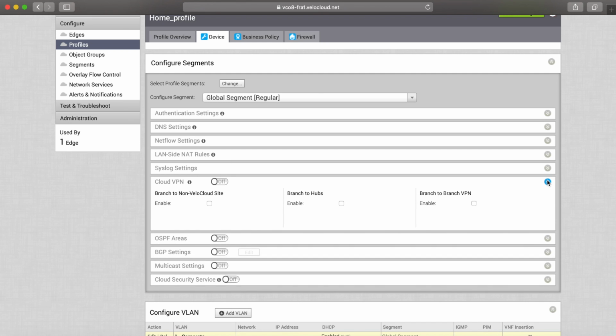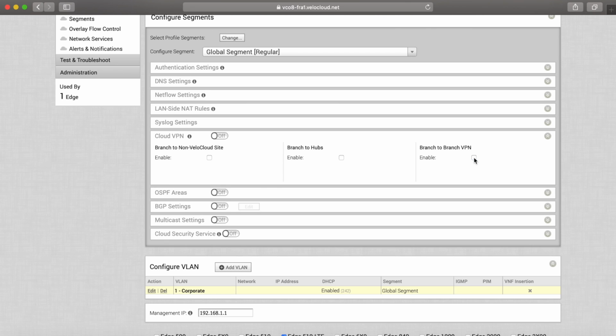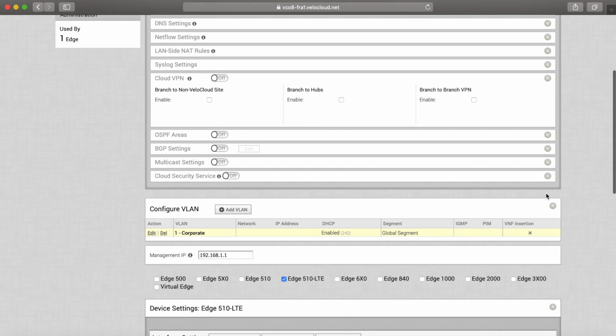Cloud VPN is where you can choose to enable connectivity between different branches, between certain branches and, for example, third-party sites via normal IPsec connection. Enable branch-to-branch VPN, including dynamic VPN. So this is where we enable the connectivity only for the duration of that particular session, rather than keep it up and running all the time. And also routing protocols like OSPF and BGP.